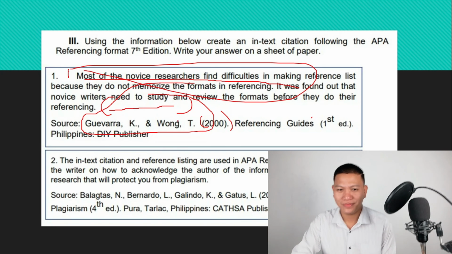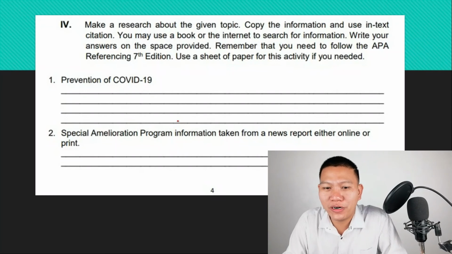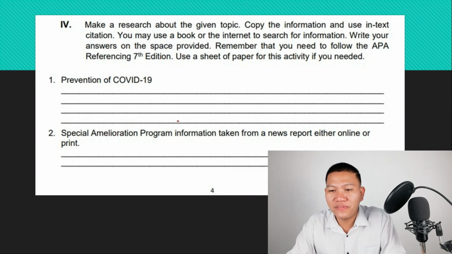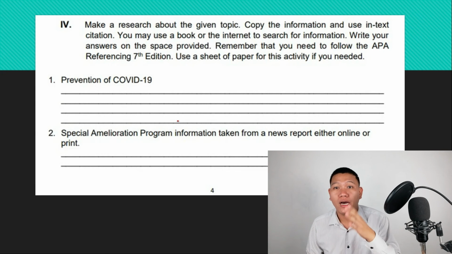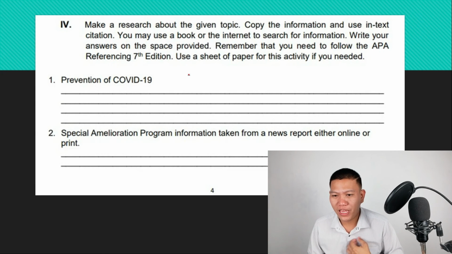For exercise 4, make a research about the given topic, copy the information and use in-text citation. You may use a book or the internet to search for information. Write your answers on the space provided. Remember that you need to follow the APA referencing 7th edition. So you can use another sheet of paper.